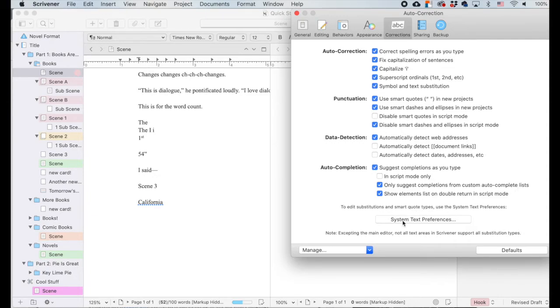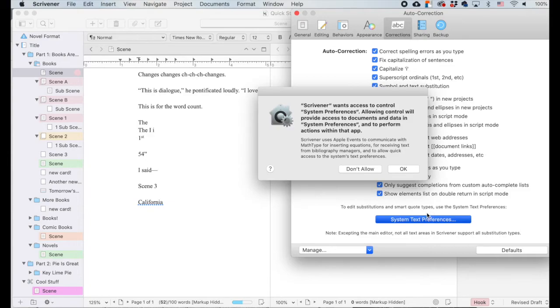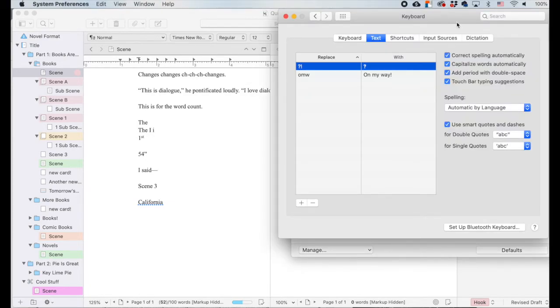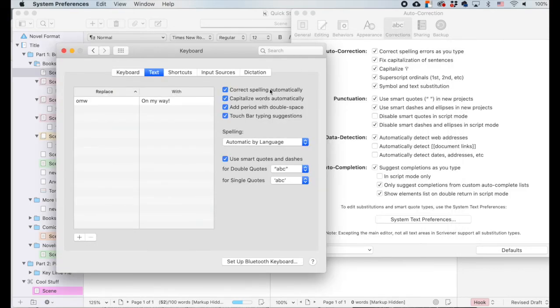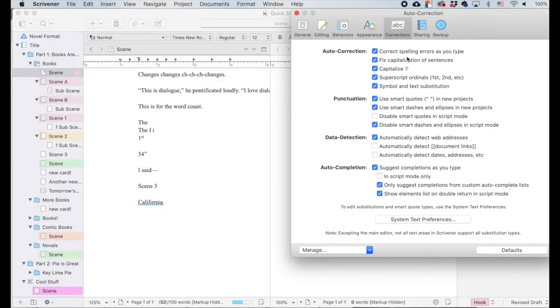So now down here, the system text preferences. Let's click on that. And this will take you to your Mac stuff. So this is for my texting on my phone, actually, and it updates into my computer. It kind of spreads it everywhere. So if I type OMW, it changes it to this so that I don't have to sit there and type this out. And then this is an interrobang that I need to actually delete because it drives me crazy. So I'm going to take that away. So this is where you set up the symbol and text substitution. You just hit system text preferences. It takes you to your computer's text preferences and you can change stuff there. So that's it, I think, for the corrections tab.